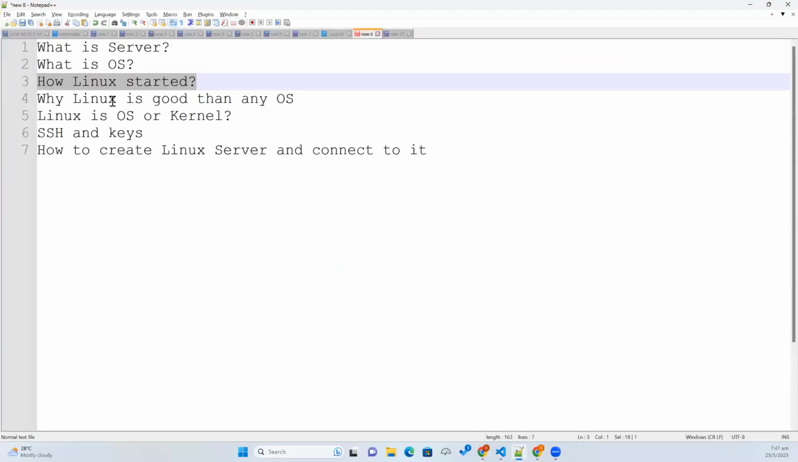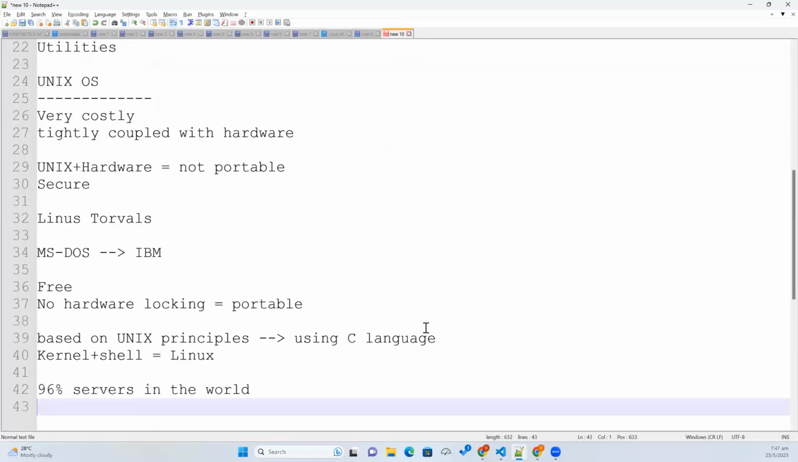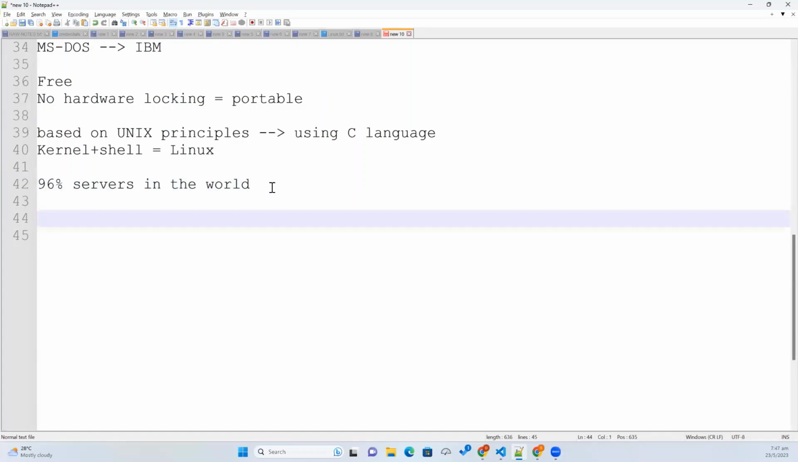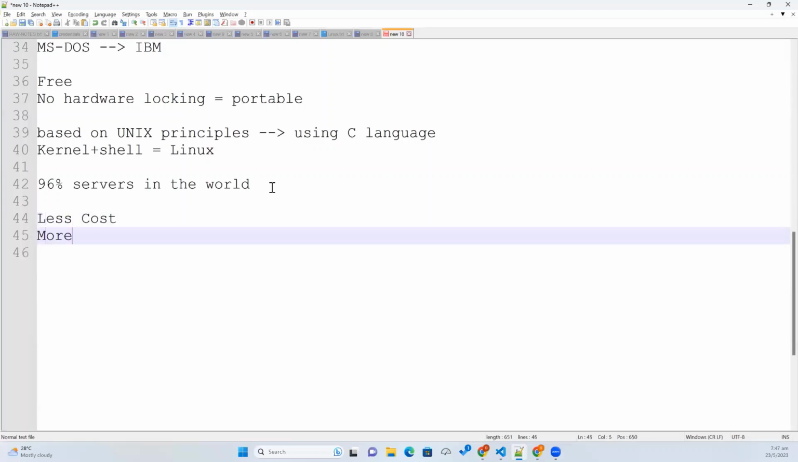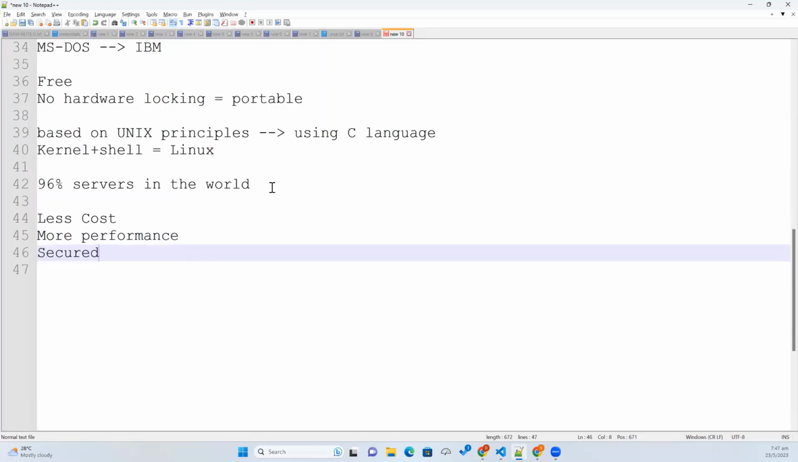Now we will discuss why it is much better than any other operating system of that time. Any company or any person, whenever they are installing something, we just want less cost and more performance. When we buy a laptop, we always think of more performance and less cost, and it should be secure also. So these are the three main features we think of, right? Obviously Linux is free, so it is less cost.